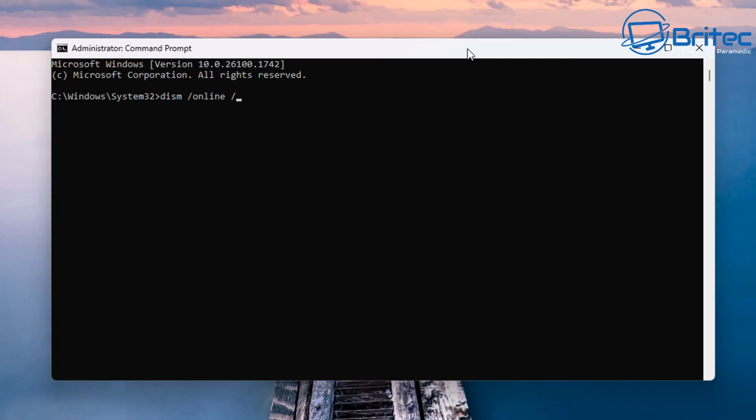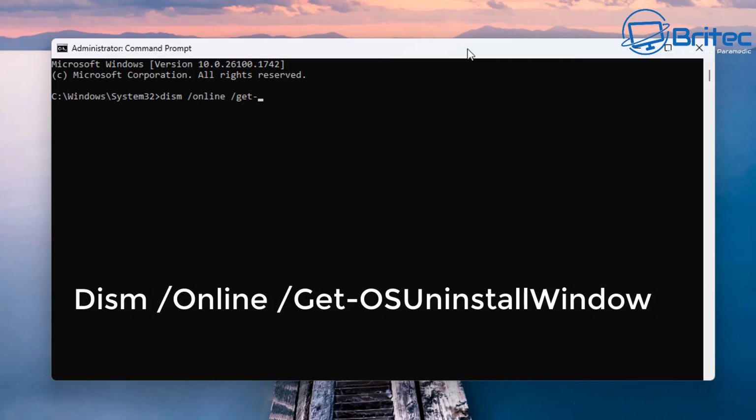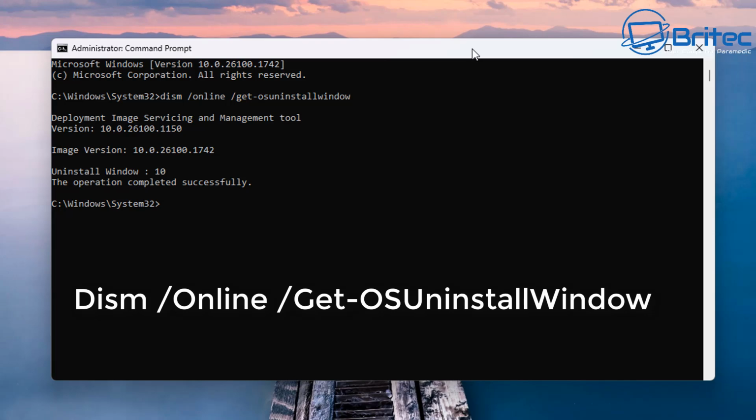So type out DISM /online /get-OSUninstallWindow, just like so, and then push enter. What this will do is it will tell you the amount of days that you have to roll back. In this case, we have the default 10 days, which is just simply not long enough.